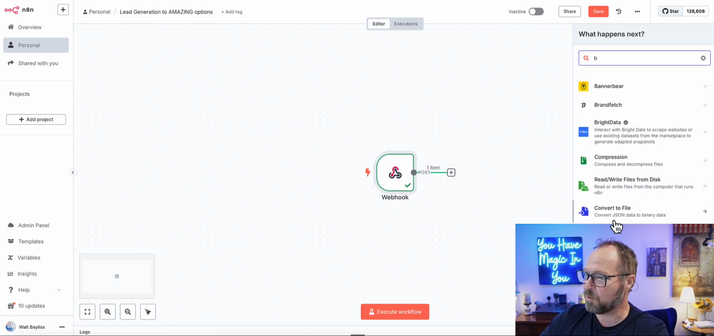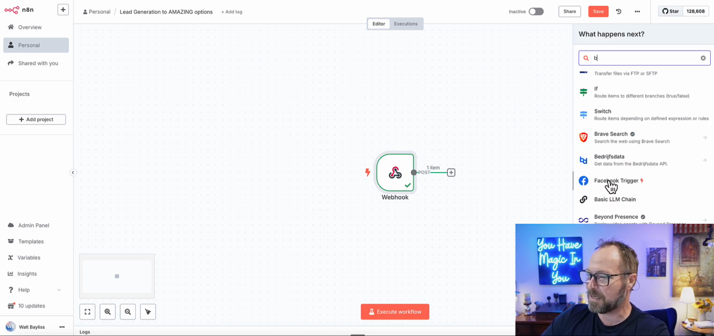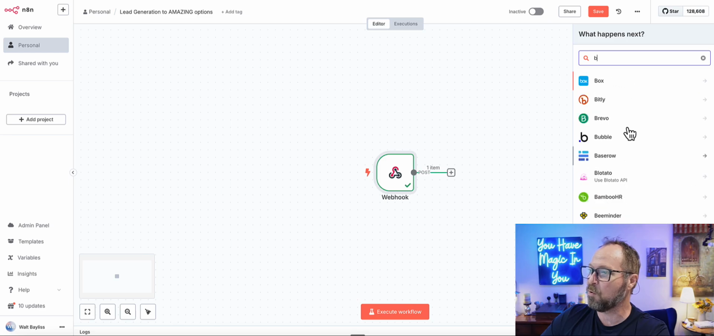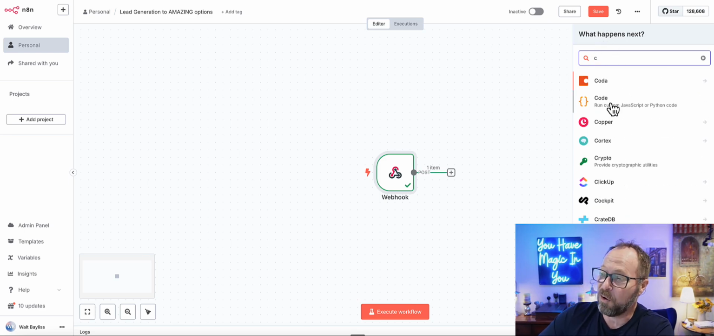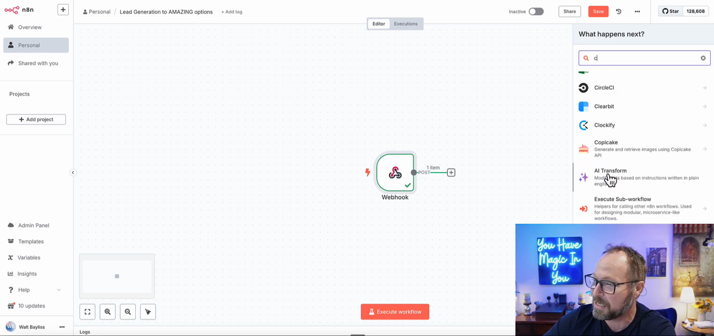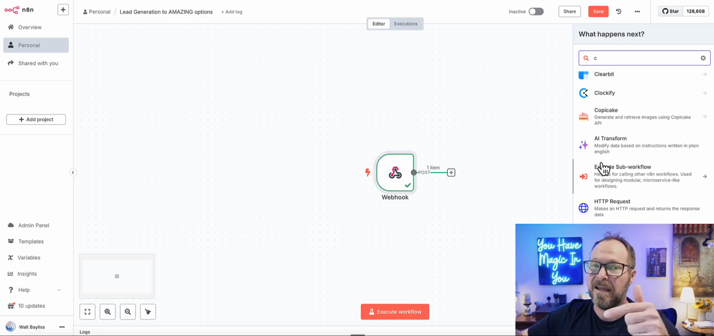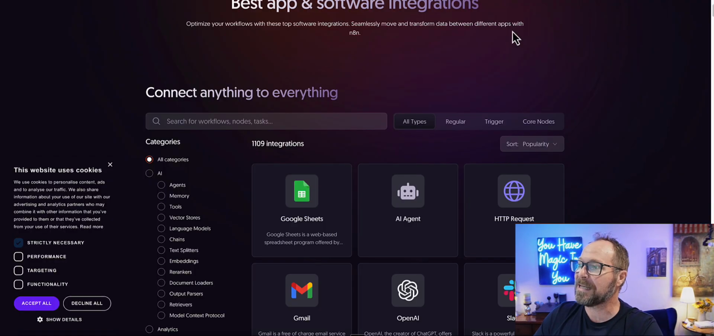I can convert it to a JSON file. I can switch it around. I can send it to Facebook as a trigger. I can look up a Google My Business profile. Look at B. What can I do with C? I can add it to a Coda file. I can create a ClickUp doc. I can add it to an Excel spreadsheet. Oh my God, there's so much stuff that I can do now that I can get the data into N8N.